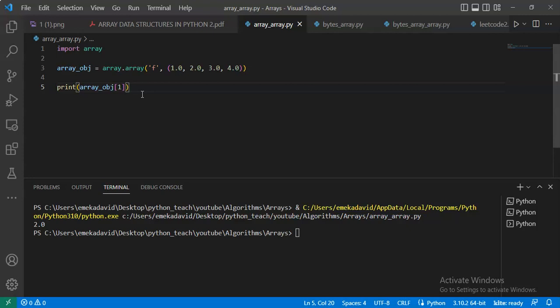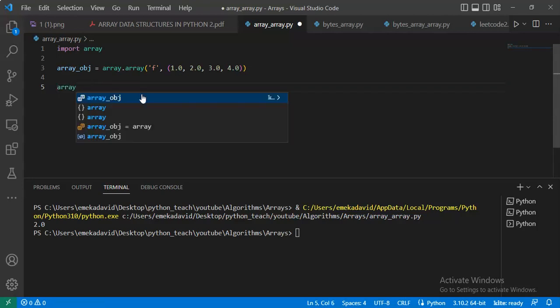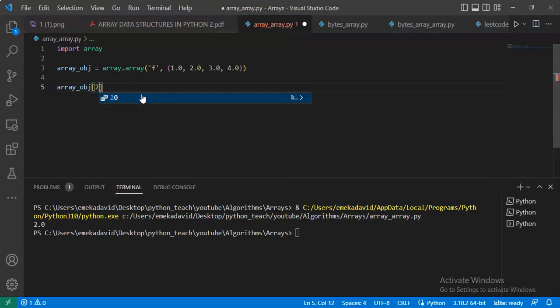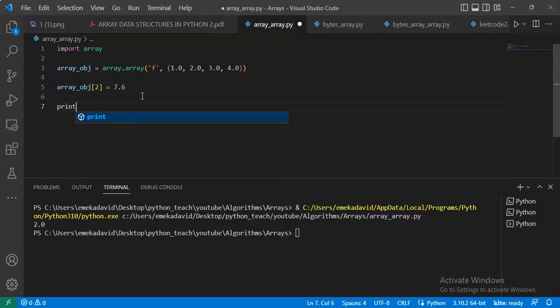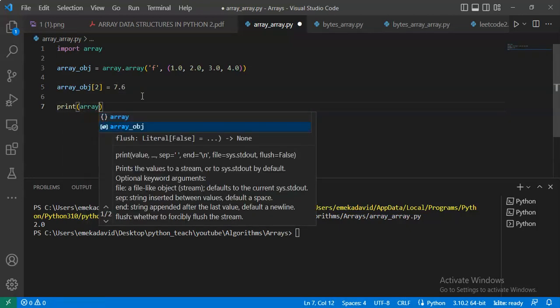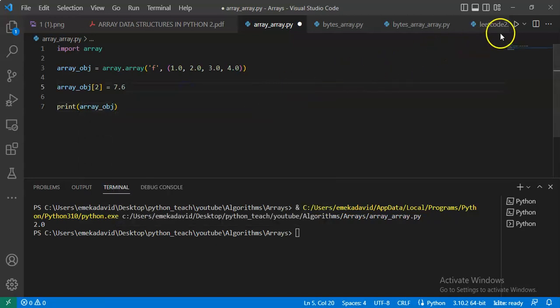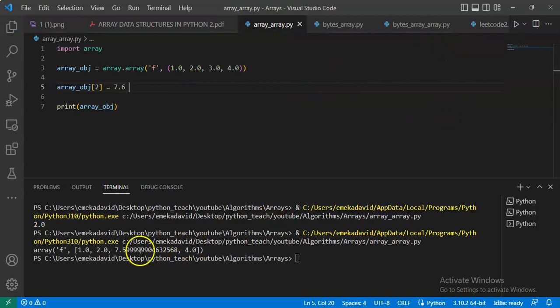Now the array object can also be mutable, just like a list. For example, if we have the array object and I say the third element, I want to change 3.0 to 7.6. Good. Now let me print out the array object and let's see what it now contains. You see that the third element 3.0 changed to 7.6, but it shows 7.6 as a floating point number. Syntactically, floating points have so many ways that the computer can represent them. That's why you see 7.59 with so many decimal points.